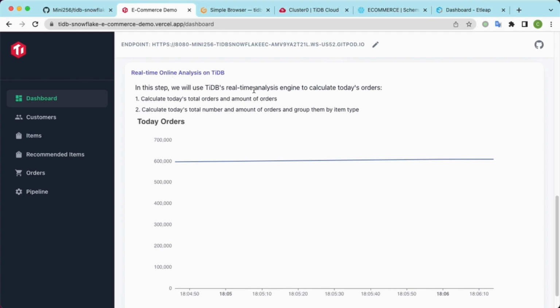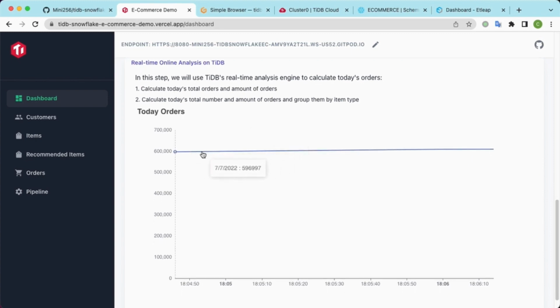And today's orders, this is flatlined because it's a demo and there's no active ordering going on at this moment. So the longer you run this demo, the better that line will look. We've only been running it for like 2 minutes and there hasn't been a lot of activity. So run it longer and you get a more realistic look here.